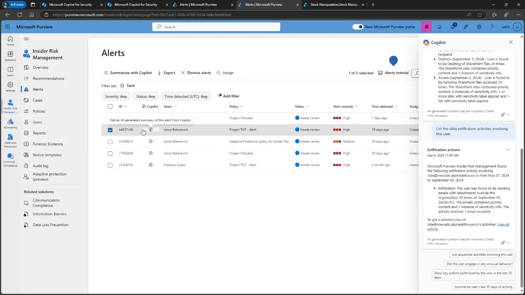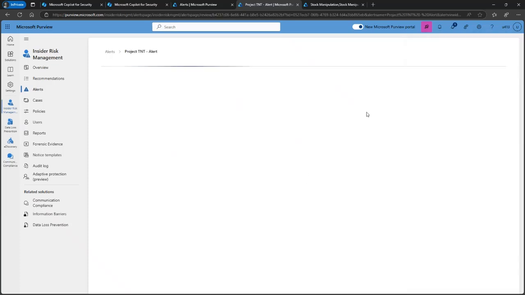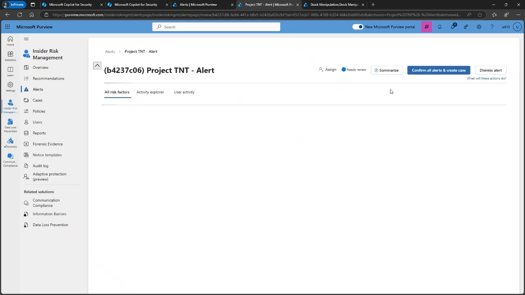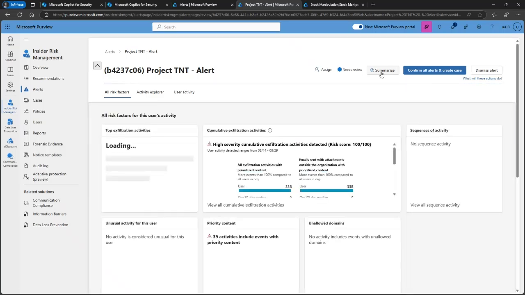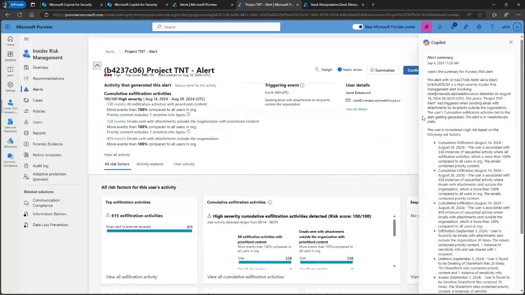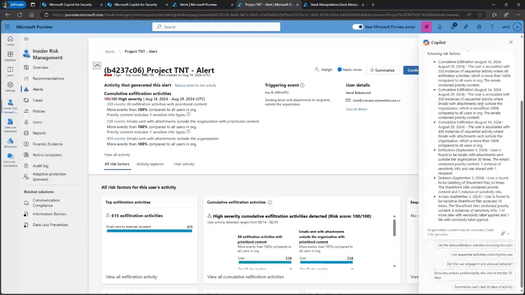So I've looked at the context from an alert standpoint. Also, if you click on an alert, you'll see that there's a summarize button here. So if you're within an alert already and you want to just summarize this particular alert, we have the summarize button here where I can get a quick summary from Copilot for security in regards to this particular alert and some of that key relevant information.